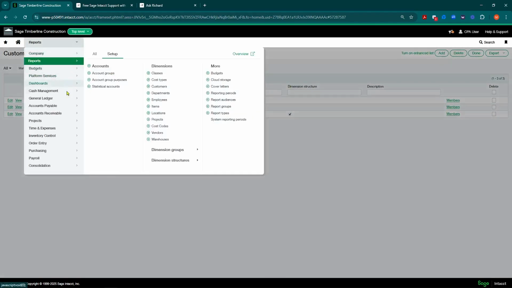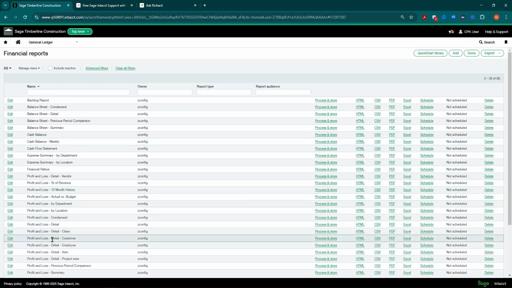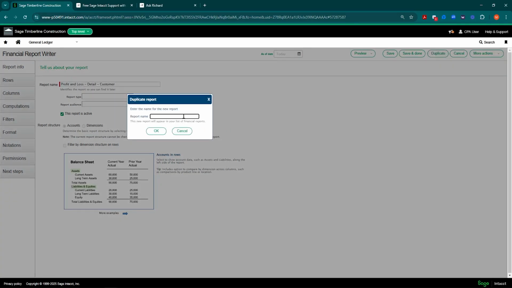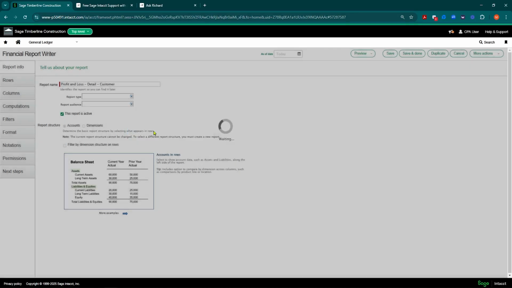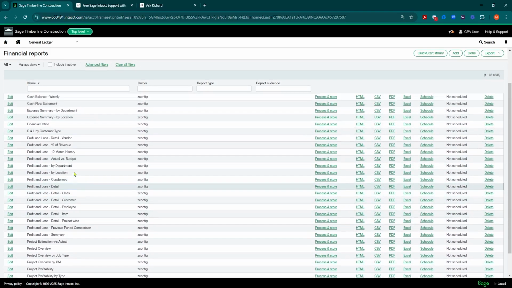So then what I could do is go over to General Ledger, go to Financial Reports, and let's go into this customer one. And let's edit it. And let's duplicate it. When you're building out some designs, try and save them as duplicates and keep the original ones as is. This way, if you need to revert back to them, you can. But let's go duplicate, and we'll just call it P&L by customer type. Hit OK. And now I have a P&L by customer type on my menu.